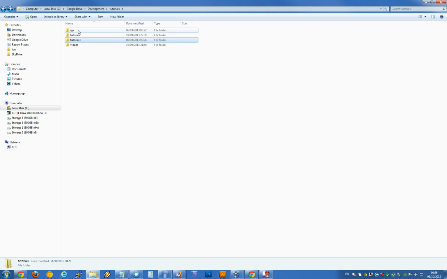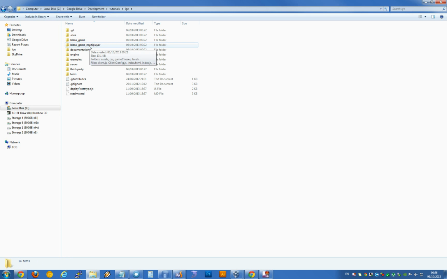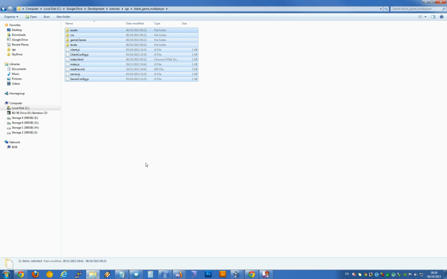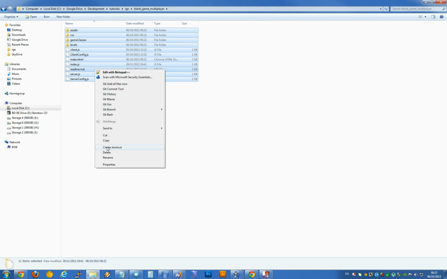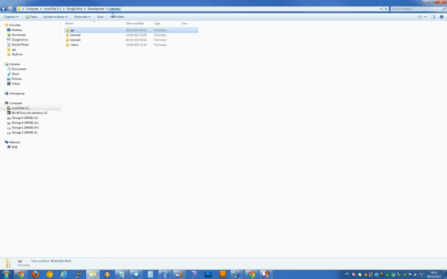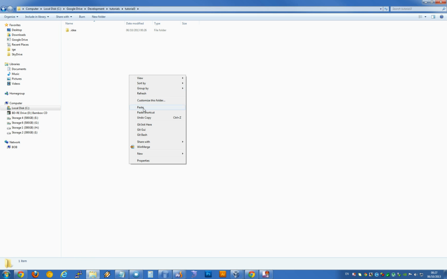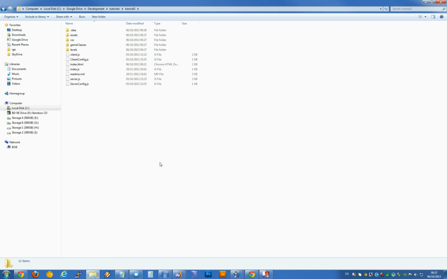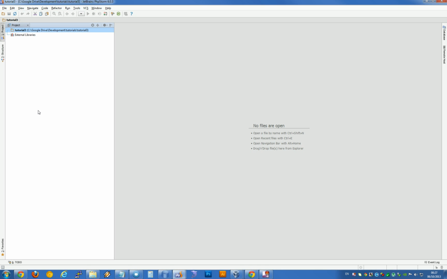I'm going to go into my IGE folder, blank game multiplayer, select all, and just copy it, come back out to tutorials, tutorial 3, and then paste the files in there. So now we've just got a copy of that. We'll go back into tutorial 3 and it should show the new files.